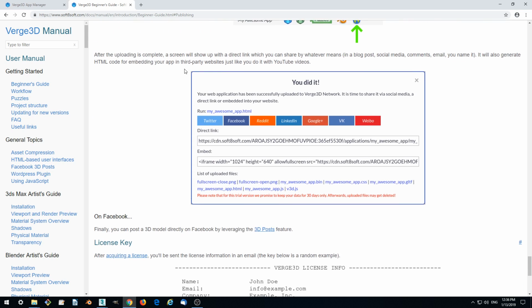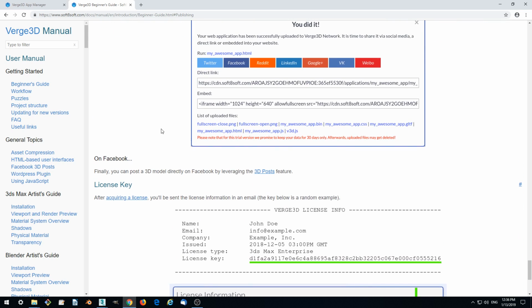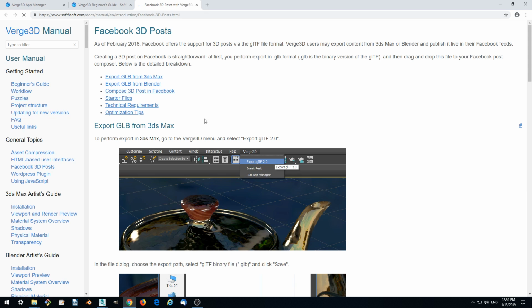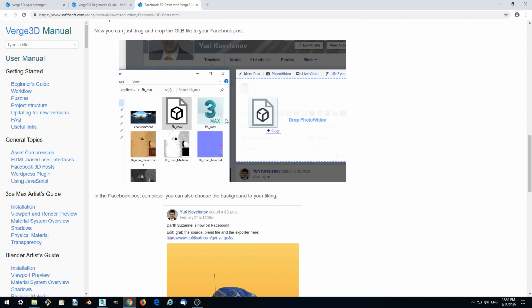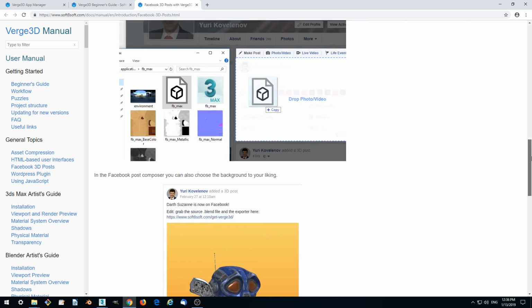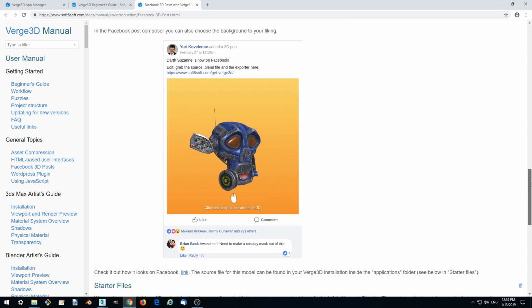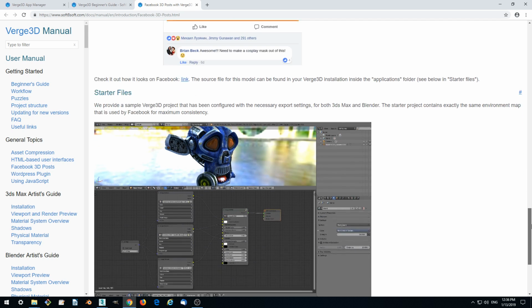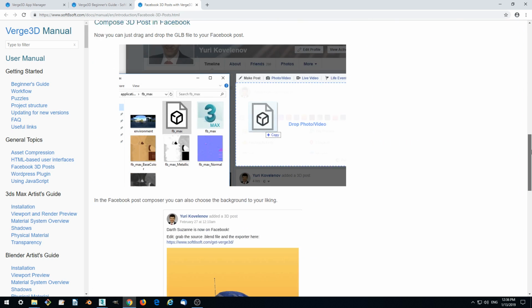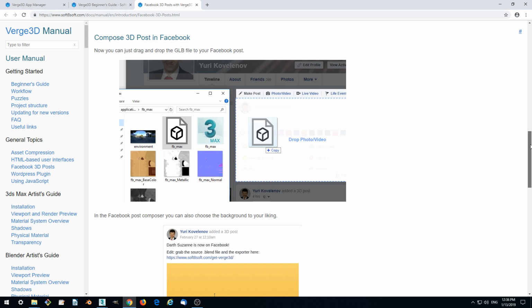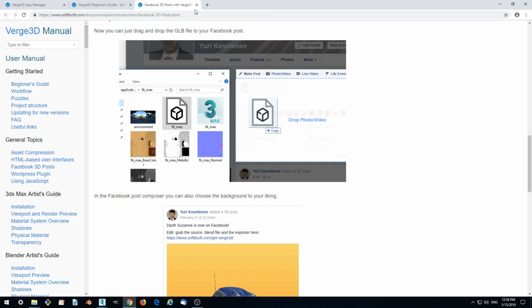And finally, there is a cool feature available, which is that Facebook supports 3D posts, so you can upload your model. I won't be doing this right now, but you can upload your model to Facebook and it will be shown in your timeline.